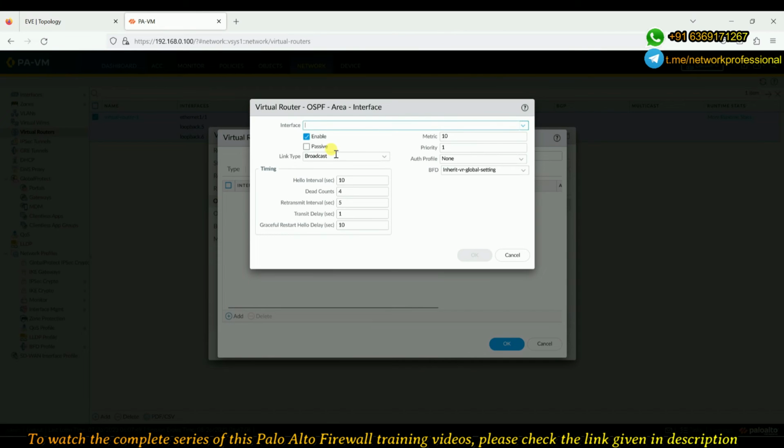First I'll add the physical interface, that's 1/1, and it's enabled. Once we click add, whatever interface we're adding is enabled. If you uncheck it, then it's not enabled. By default it's enabled. And if you want to keep it as a passive mode, you can check it, but as I said, I want to keep this interface as a normal mode, which sends and receives the hello packets. So I'm not selecting the passive.